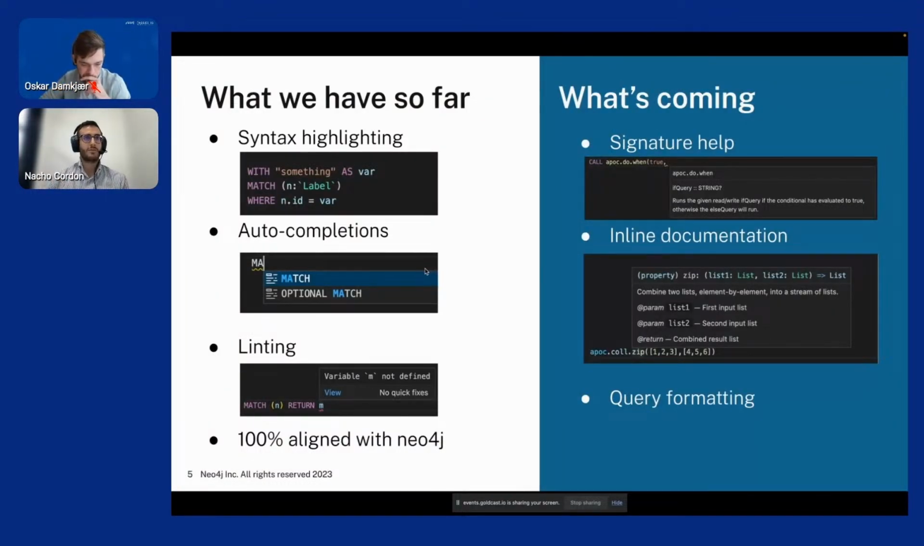So far, we've added to this project syntax highlighting, which is, as Oscar demoed, the ability for you to get colored Cypher depending on the role that different constructs of the language play in the query. Auto completions, not only for keywords as we have here, but also for function names, procedure names, variables, properties, and linting, which is the ability for you to get errors, this time in your front end, in your client, in your editor, of what's wrong with a query.